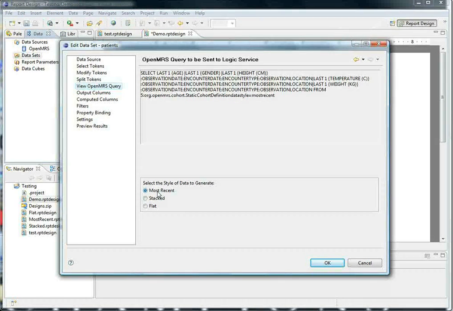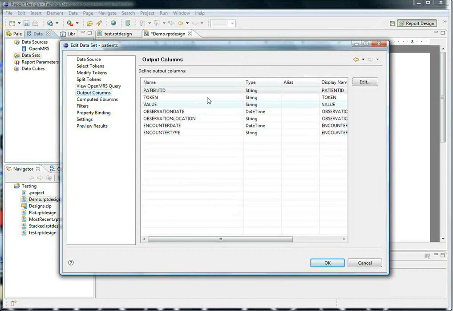However, I may be interested in much more information than just the most recent information. So I have these other styles, which are a stacked data style. Let me select that, and just to illustrate what that does, I'll go back to the output columns. And as you can see, I have much fewer columns now.